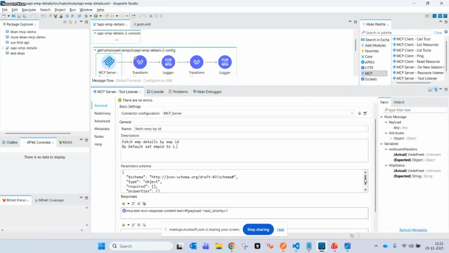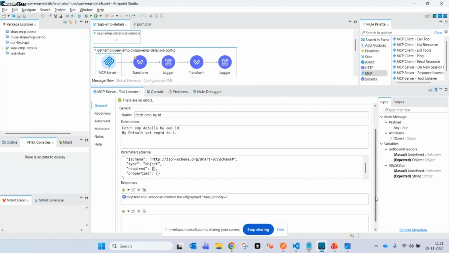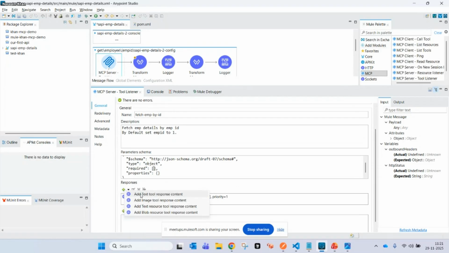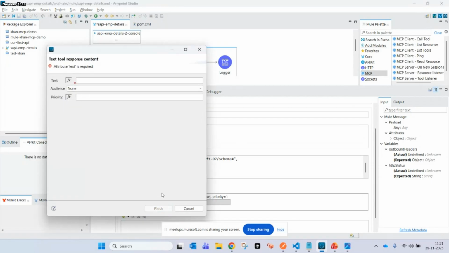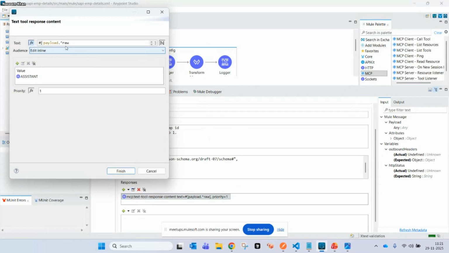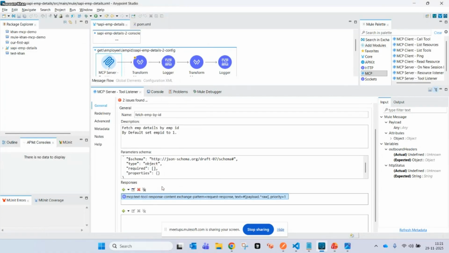For the parameter schema, I have just left the default one. I have not made anything required, but we can give required fields. If any required field is there and we are not passing it in the prompt, it will ask you, can you please provide the employee ID, or whatever field we give as required. This is the input parameter schema, and for the output one, I have added the MCP text tool response, and here I have given payload.raw. So this is the response we need to configure, and this is the parameter schema for input.